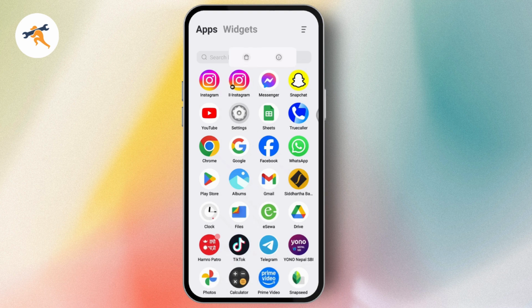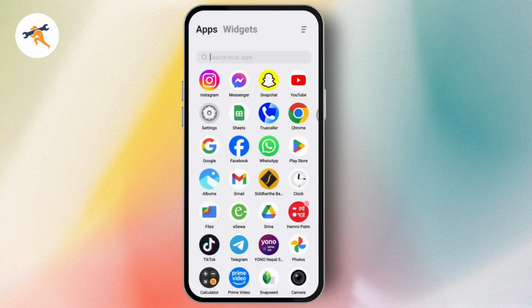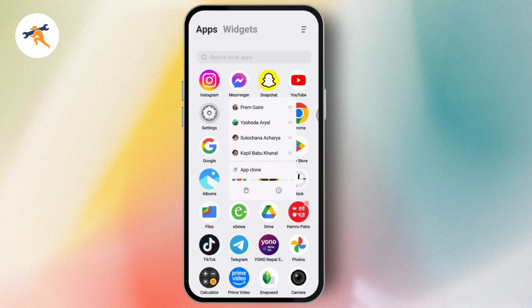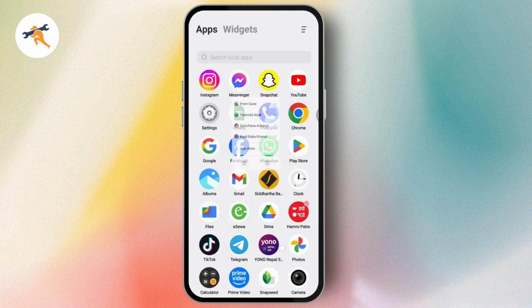You can simply uninstall the clone application if you don't want it, and again press and hold on Messenger, and here you will have the app clone option. You can simply go with the app clone.